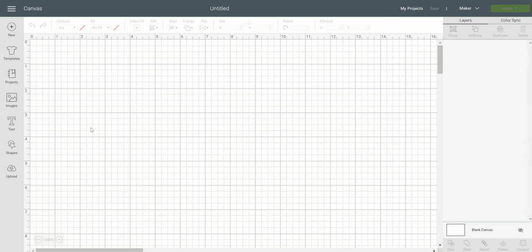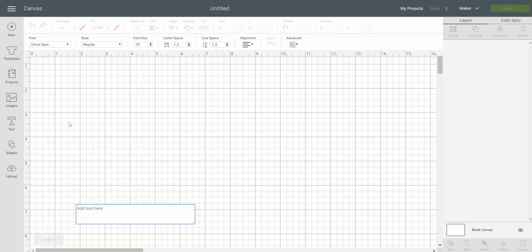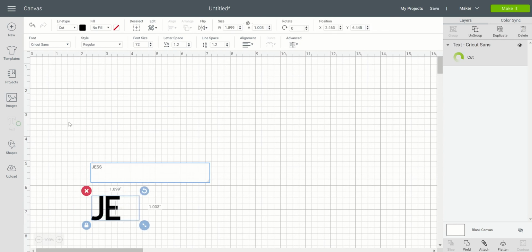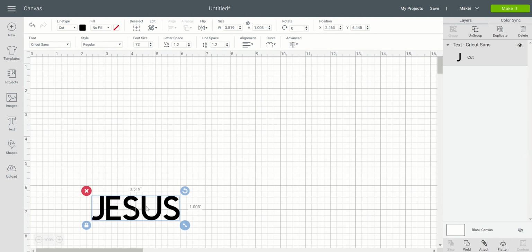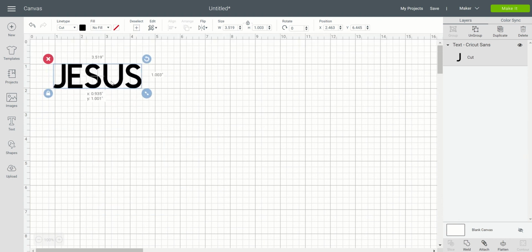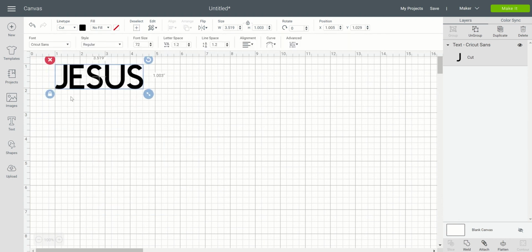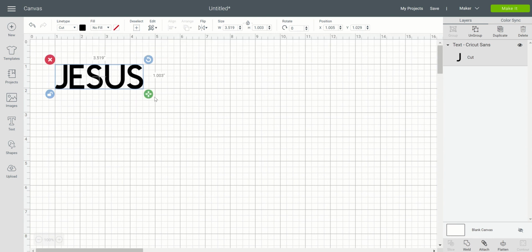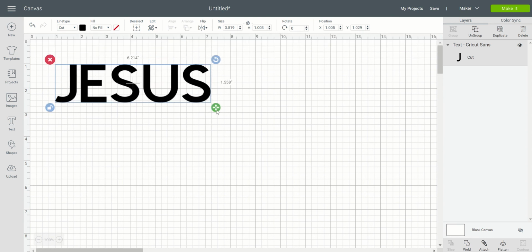Okay, so we're going to start out by clicking on the text button. I'm just going to type in Jesus because I need him this morning. And we're going to take the word Jesus and resize that baby there.